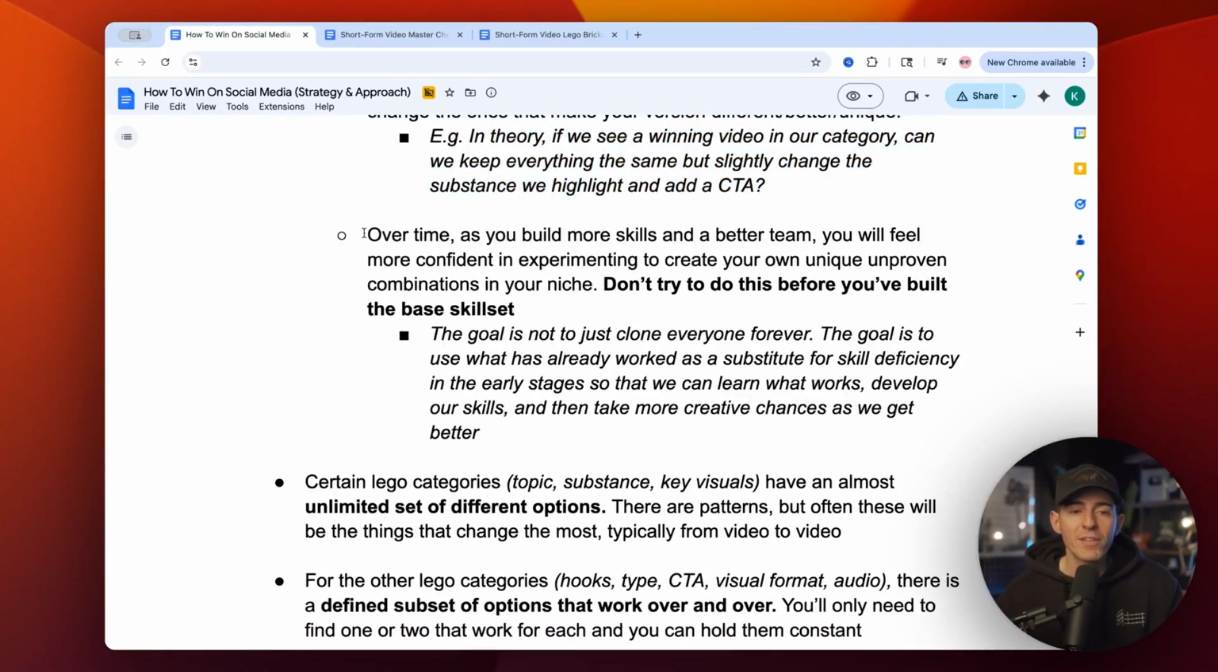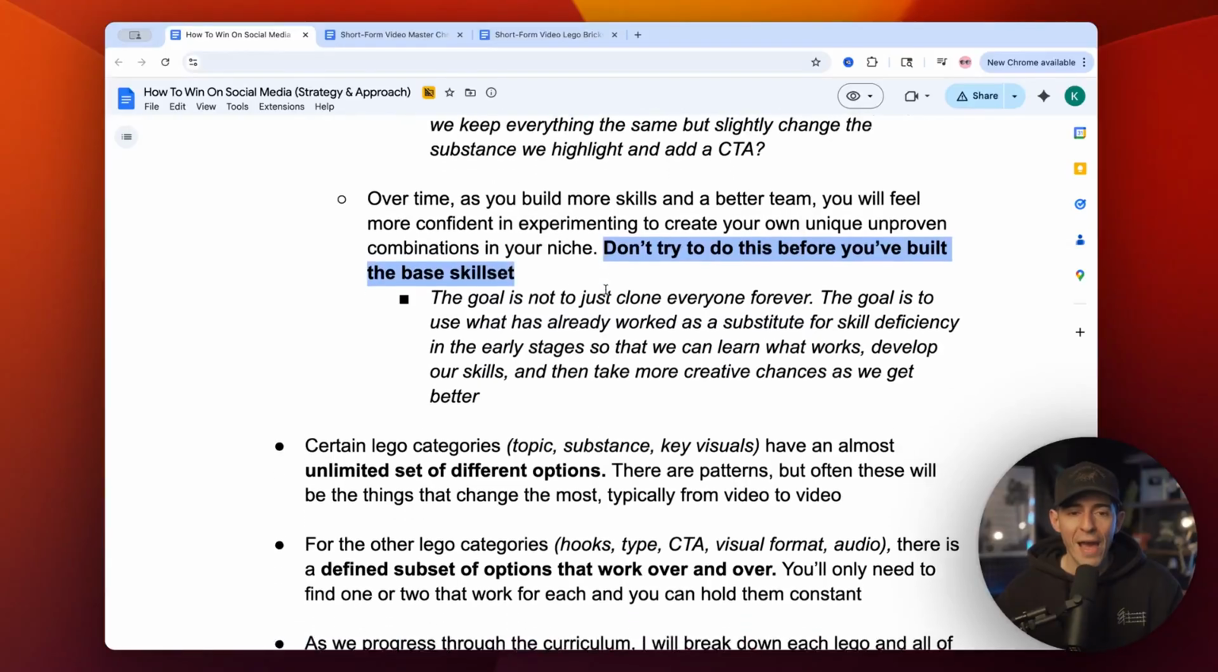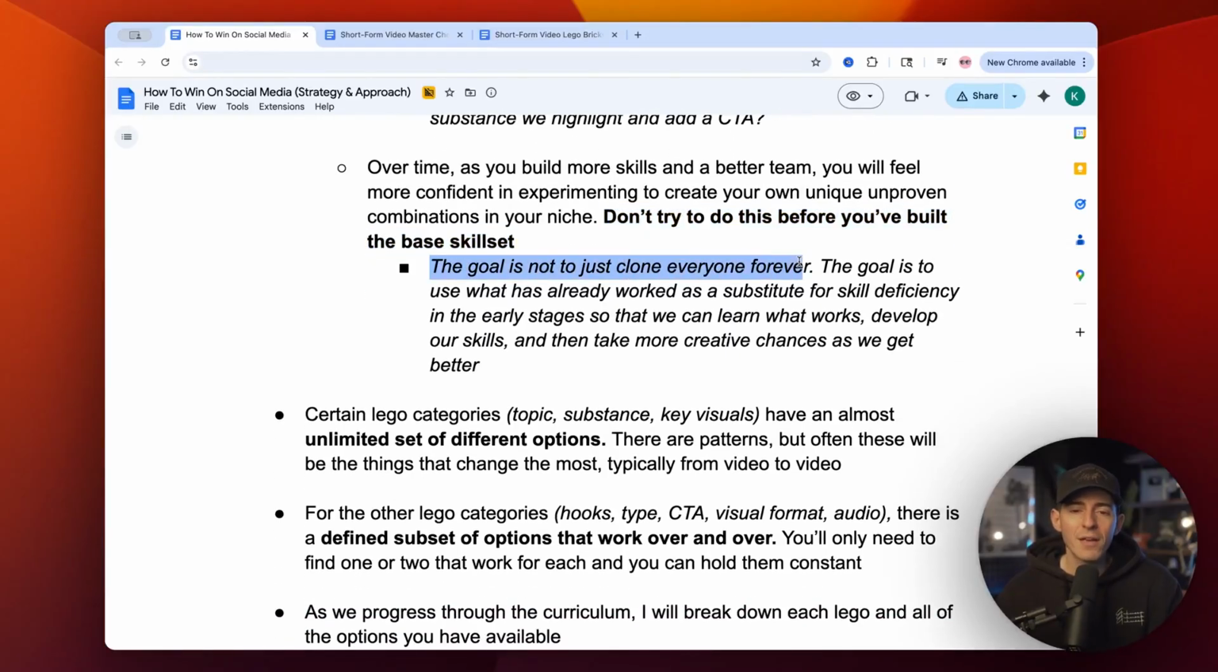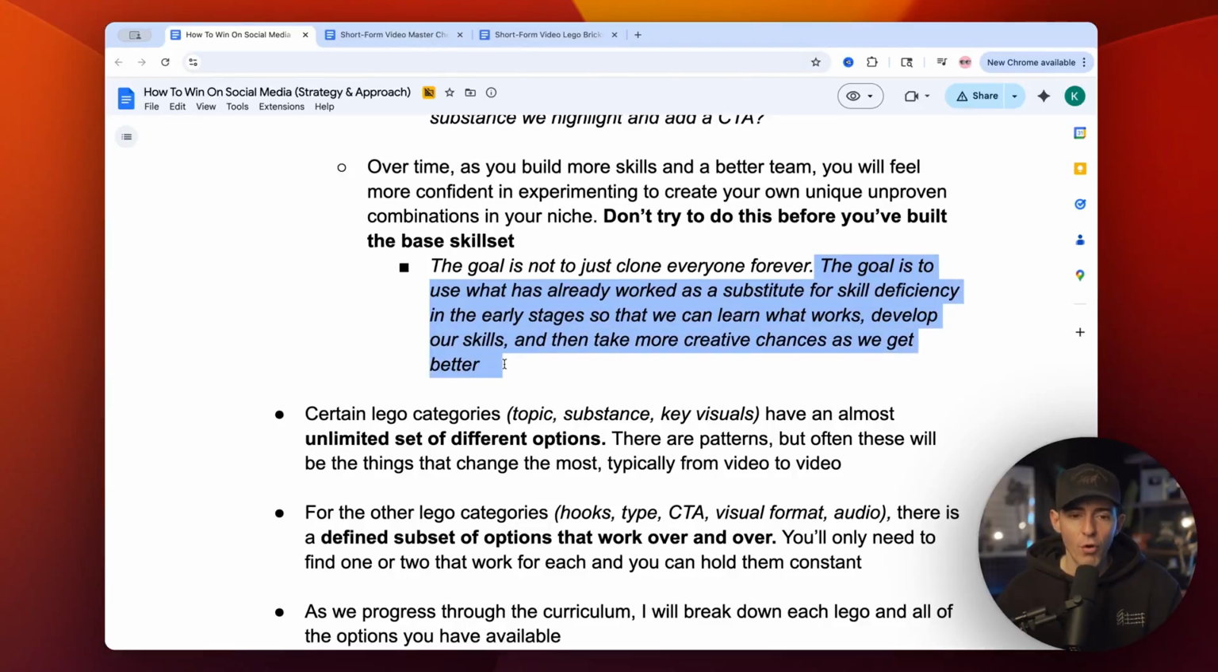beginner. Now, over time, as you build more skills and potentially even a better team, you're going to feel more confident in experimenting to create your own Lego brick options over time. But when you're a beginner, don't try to do this because it's so overwhelming. This is why beginners get stuck, because they try to make original videos when they don't have the skills. The goal is not to clone everything forever. The goal is just to use what's already worked as a substitute for your skill deficiency in the early stages. And then as you develop your skills, you can take more creative chances over time.